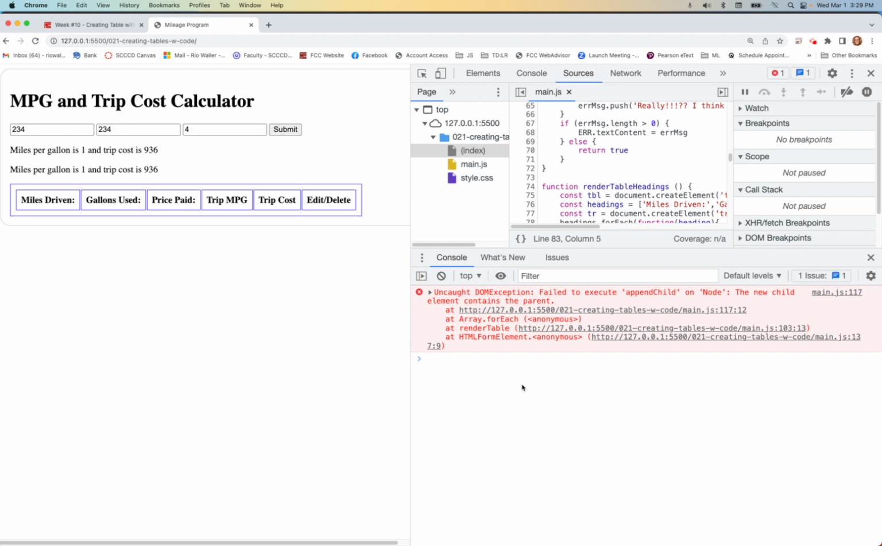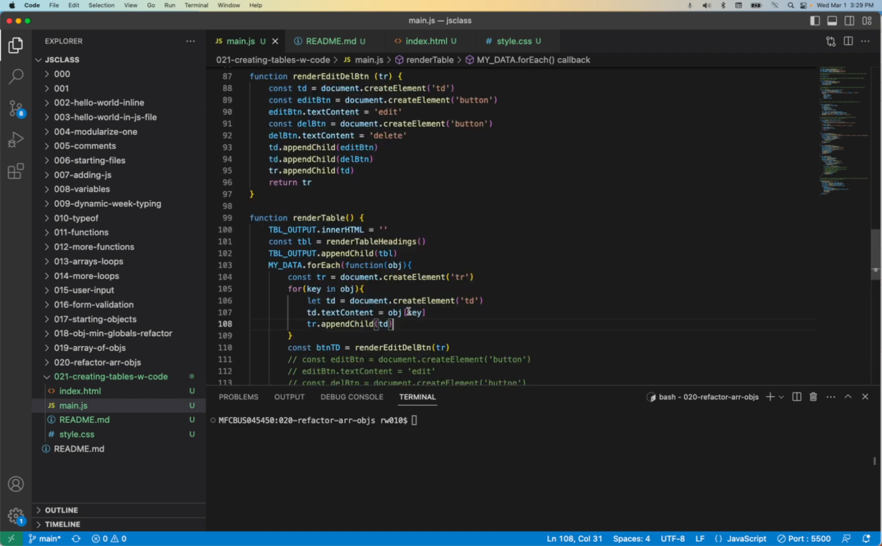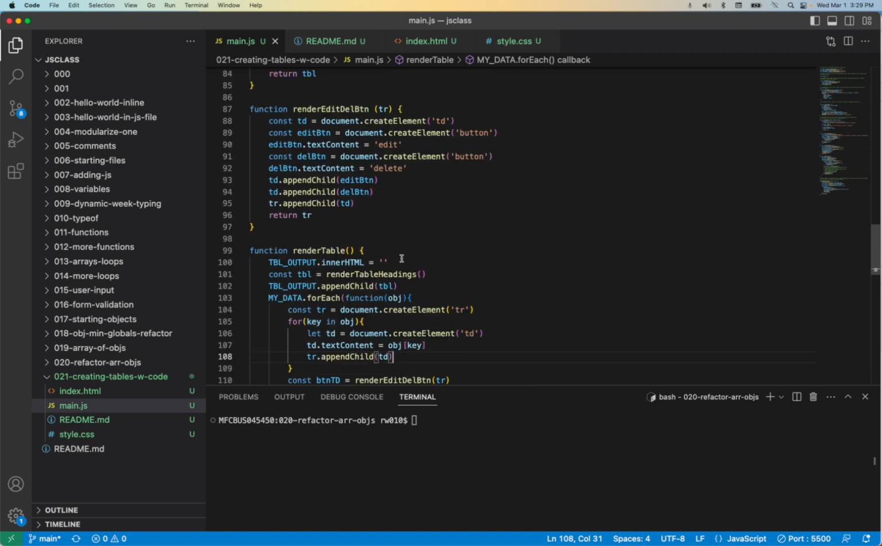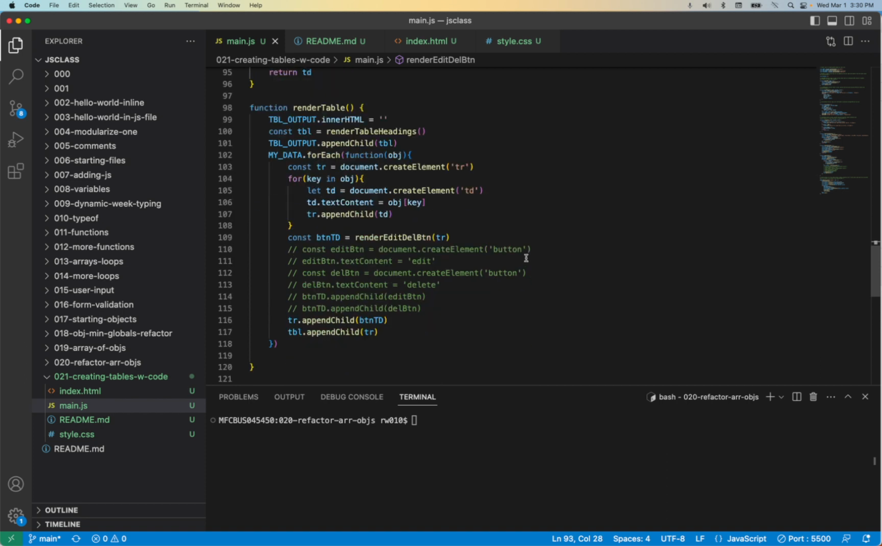Okay, so I already kind of guessed, and you might have too. If you didn't, no big deal. What I did here is when I created this function, I already said I probably should do this, and it's true. I didn't need to pass the TR to it. I should have just left the reference the way it was, and then taken this out, and then just passed back the TD, because of the context of the reference itself.